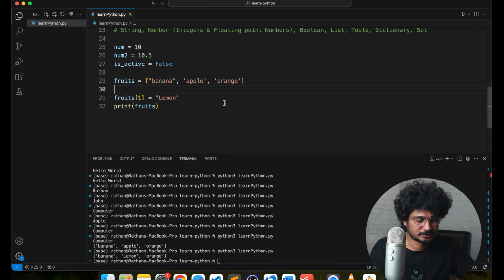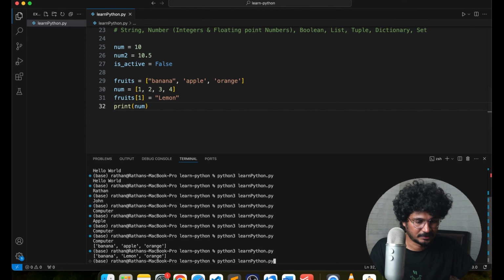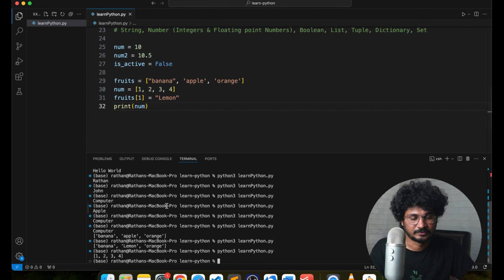One more thing is that a list need not be strings. You can also say num is equal to a list with square brackets 1, 2, 3, 4. This is also valid. Now if you print num, save the file and run it, you will see 1, 2, 3, 4. This is the number data type.